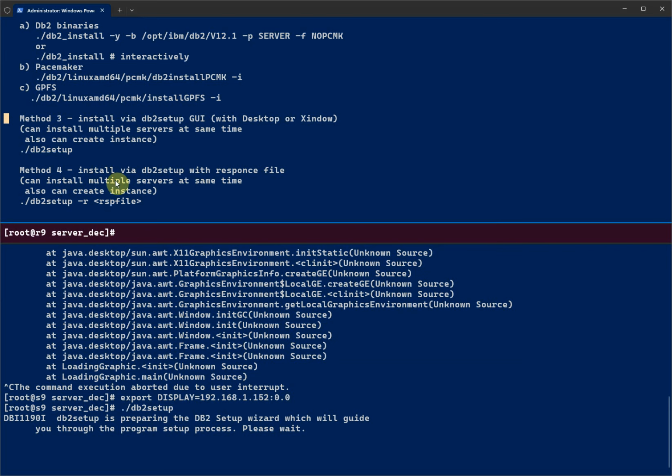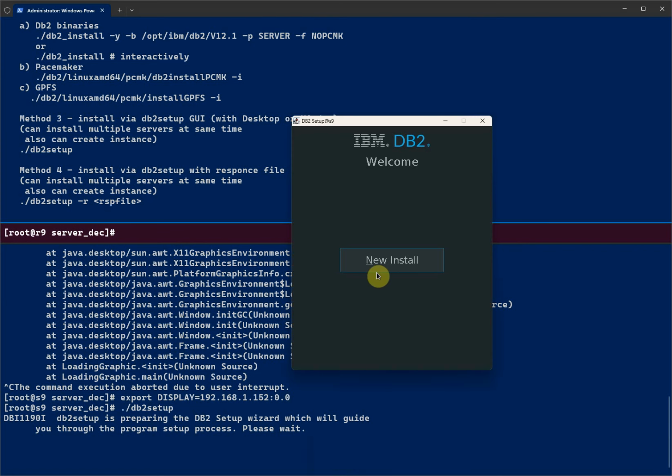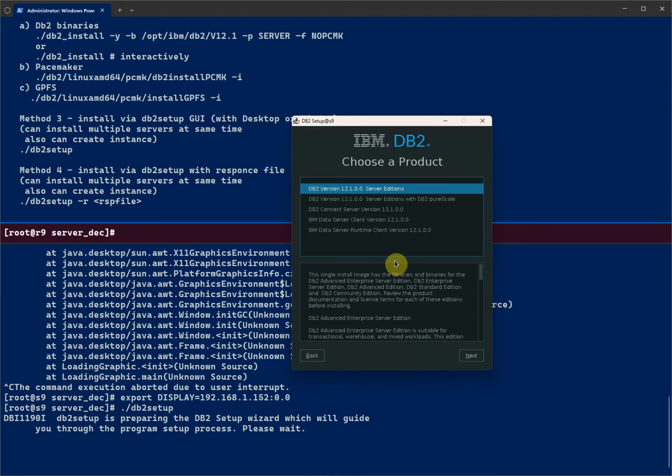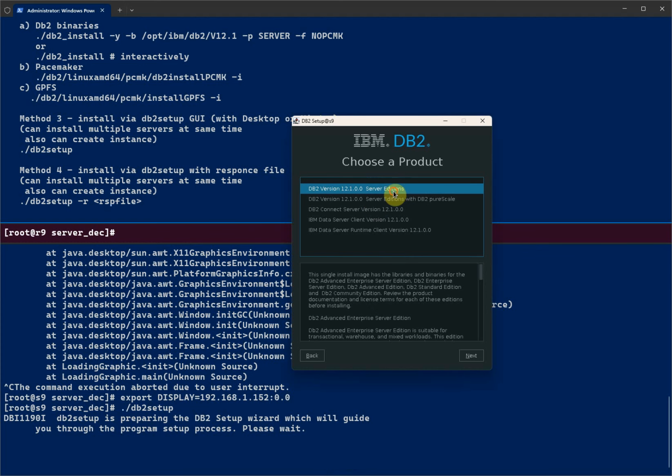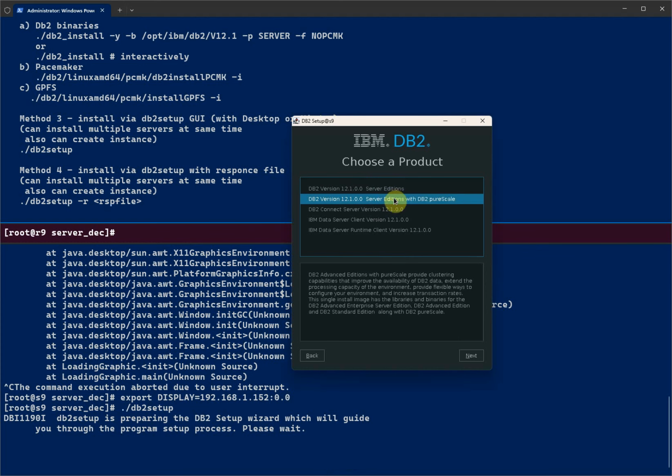Another one is, as I said, the response file. We can use this to create a response file and do the install as well. But for this demo, we just do it simply using this GUI tool. You can see it. We're going to use the standard server edition, with the pureScale feature. So, straightforward.